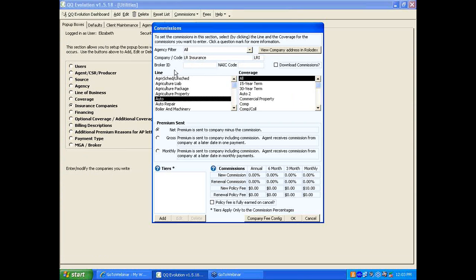The line of business is where you'll start to enter this information. You would choose your line of business that you write with this specific insurance company. So if you have several lines of business that you write, let's say with this particular company you write auto, home, commercial auto, you would need to set up a commission structure for each one of those lines of business. So what we do is just indicate which line of business you currently write.